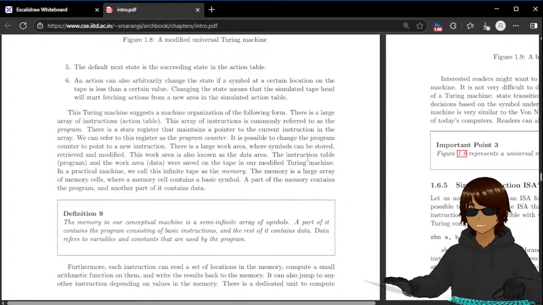The instruction table and the work area were saved on the tape in a modified Turing machine. In the practical machine, we call this infinite tape the memory. Memory is a large array of memory cells where a memory cell contains a basic symbol. A part of the memory contains the program, and another part of it contains data.